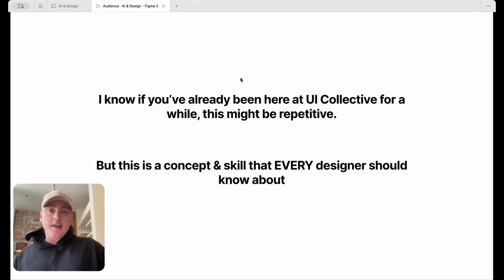And I know if you've already been here at UI Collective for a while, this might be a little bit repetitive, but this is a concept and skill that every designer should know about, because it takes no time at all to set up, and it will save you hours and hours and hours manually looking through your designs to identify any issues. This is a skill that should be in every single designer's pocket.